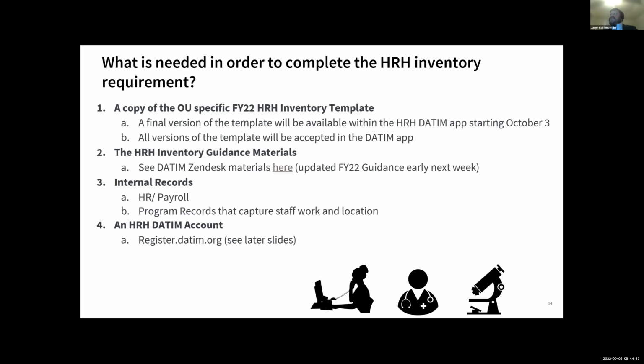So what is needed in order to complete the HRH inventory requirement? A copy of the OU-specific FY22 HRH inventory template. A final version of this template will be available for download by October 3rd. The HRH inventory guidance materials. Right now we have the link to where the FY21 materials are posted. We are expecting updated materials to be posted for FY22 by next week using that same link. And we'll go over that in a little bit more detail towards the end of the presentation.